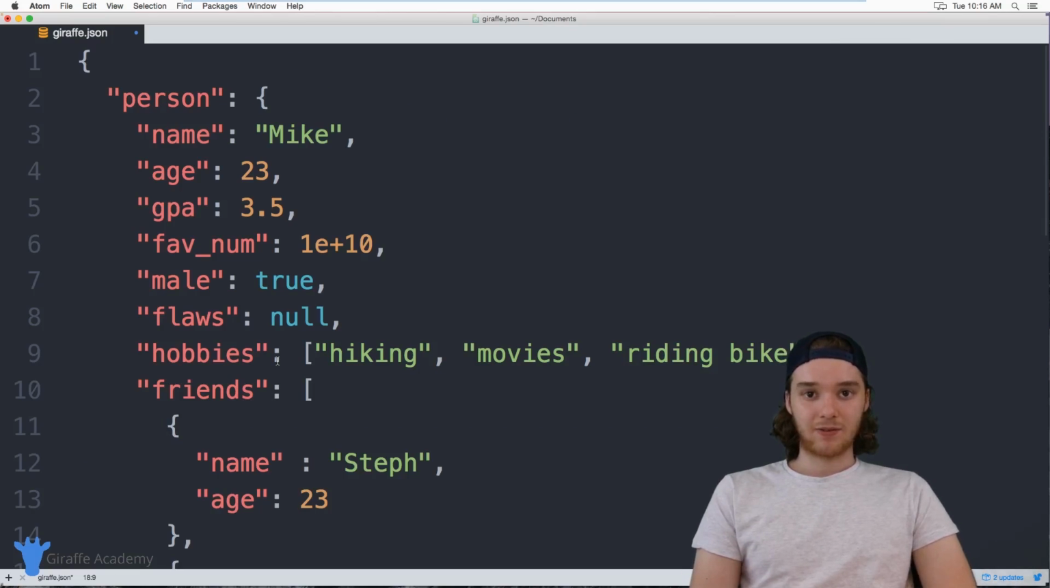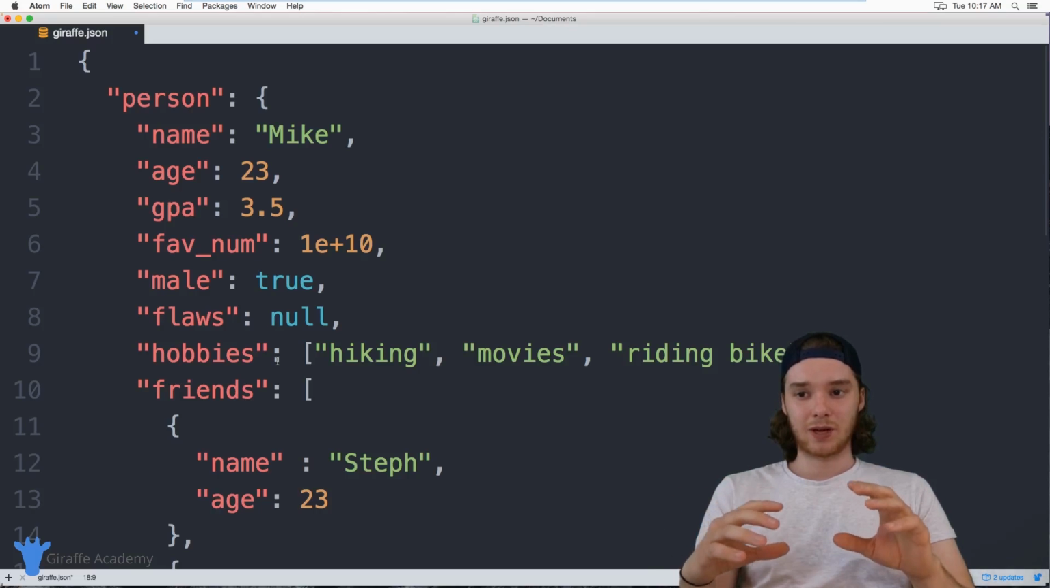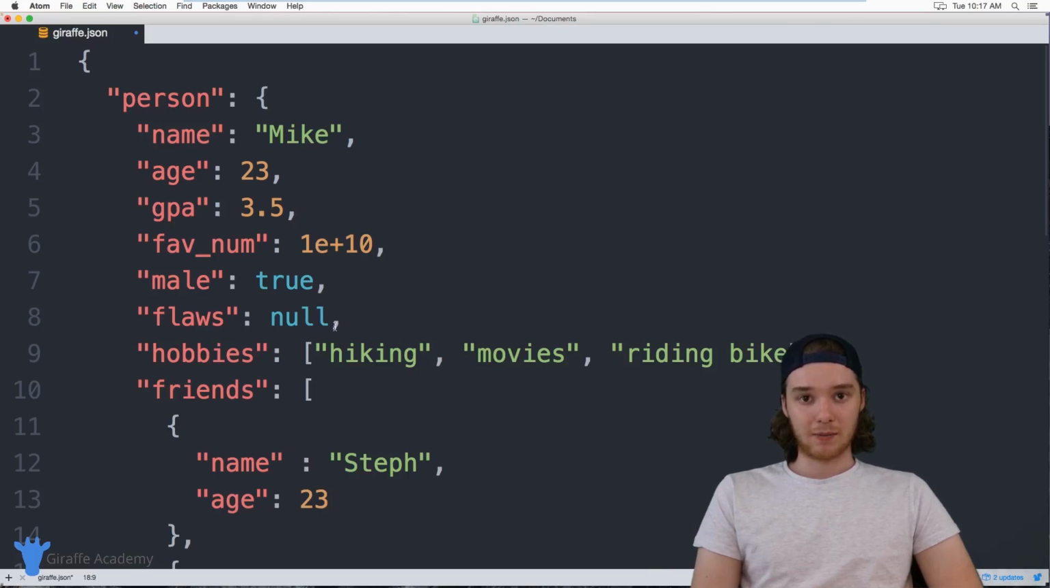So that's the basics of JavaScript object notation. Just by using those mappings, those lists, and those objects, we can define all types of complex data, and we can structure our data in a way that's easily readable and easily parsable by a computer.